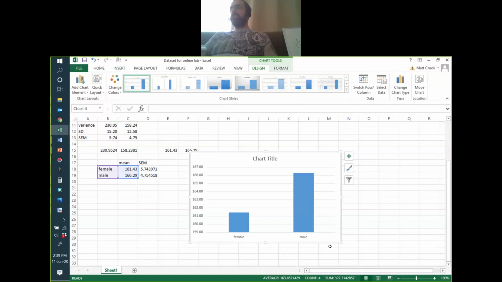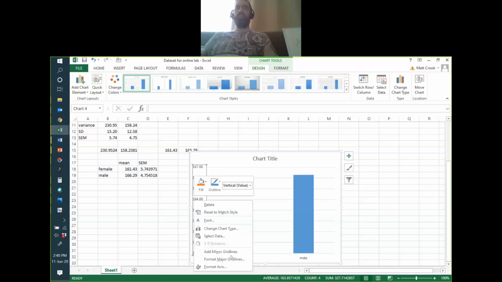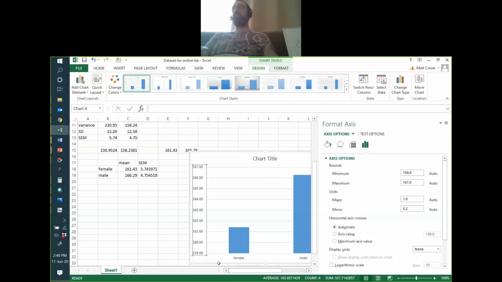There you go. You can do a scatter plot too. I just can't remember how to get the values down there that you're supposed to get. You can fiddle around with these because that's a really weird distinction. So if you right click on that and format axis. Oh, yeah, that works. You can do 0 if you want.